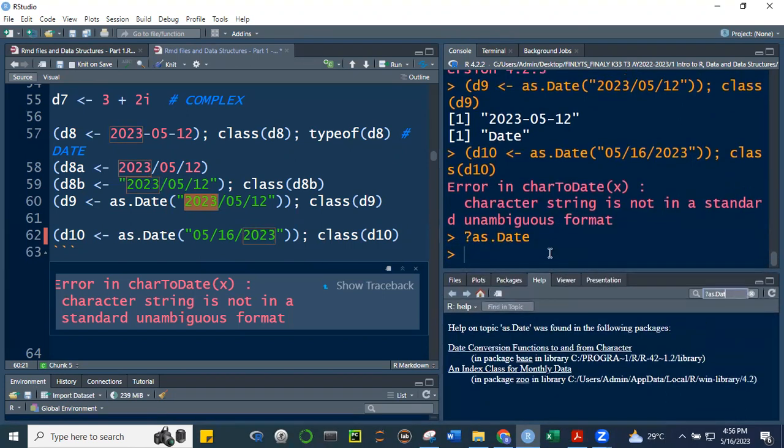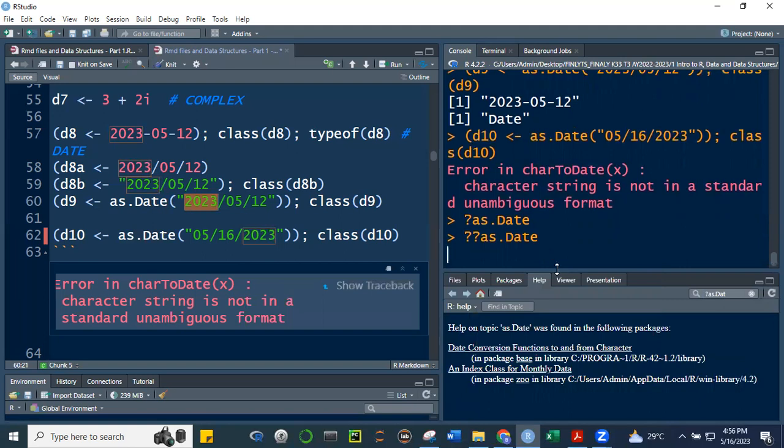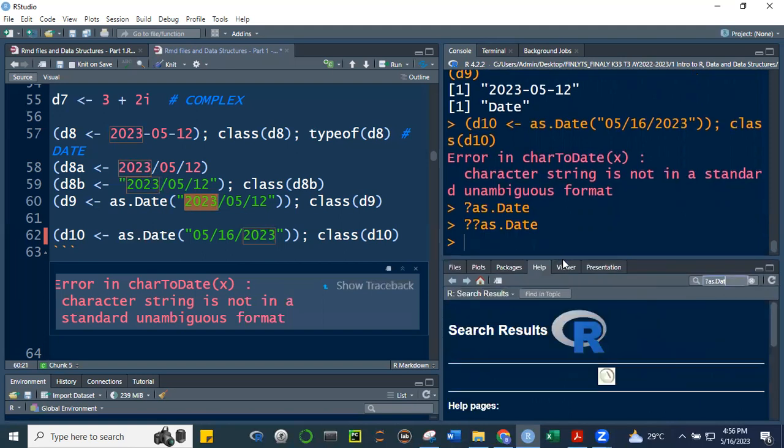Sandali. Kanina lumabas yung ano natin, as that date. Sometimes pwedeng isang question mark, sometimes dalawa, depende. Okay.